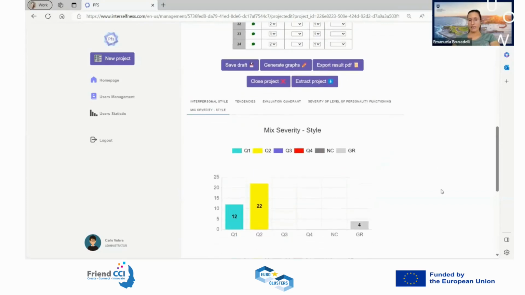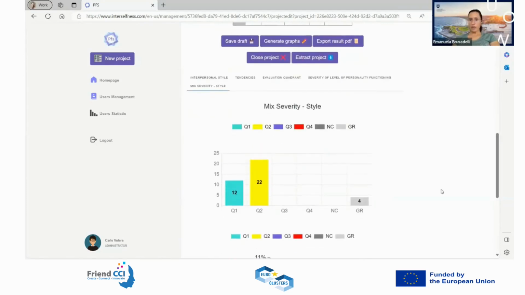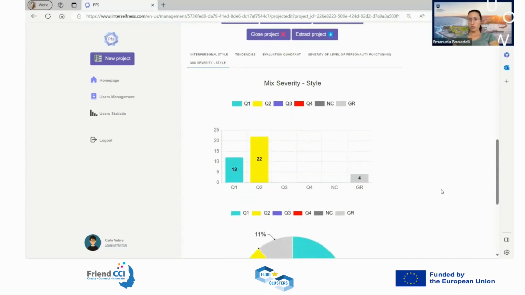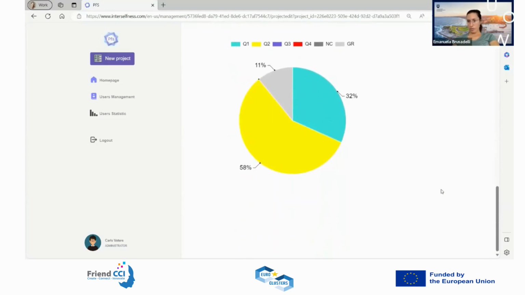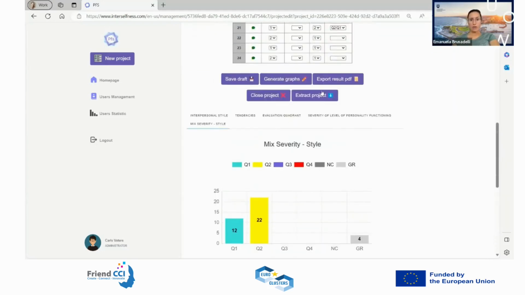And finally, I can investigate the third level through the combination between severity and style. So I can see where the severity is more present compared to the quadrant. So in which one is more present and the percentage for each of them. At the end, I can also export the results in PDF. So I can save them on my computer and print them.